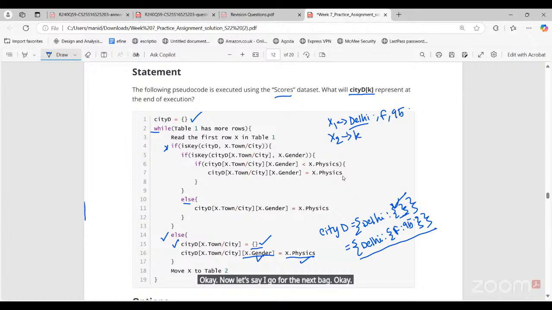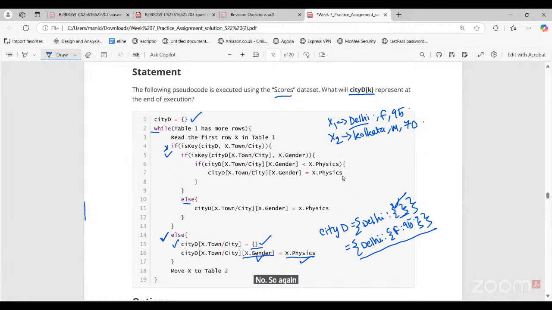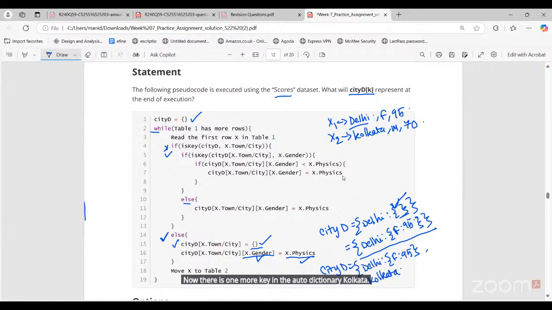Next card is from someone from Kolkata. Let's say he's a male, scored 70 in physics. So when you go for the first if statement, is Kolkata a key of CTD? No. So again come to this else block. So what will this do? Now CTD is updated to, first it had Delhi, against which the value was a nested dictionary which contained gender F as key and 95 as the physics marks. Now there is one more key in the outer dictionary, Kolkata. And what is contained in its nested dictionary? M and 70. M is the key, 70 is the value. So this is how it's done.